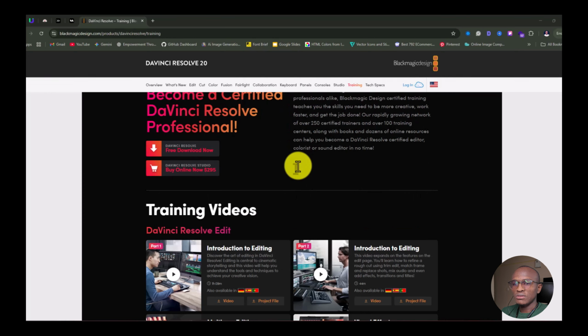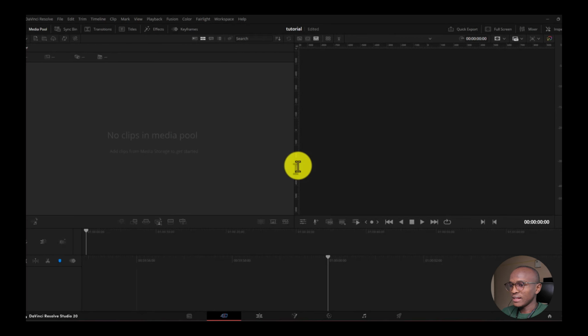Ukishaingia kwa Davinci Resolve, the software might look so overwhelming, but don't worry. Everything is as it is, and everything is simple. When you hover a mouse on anything, it's just gonna tell you what that is, and it's easy to navigate through Davinci Resolve.